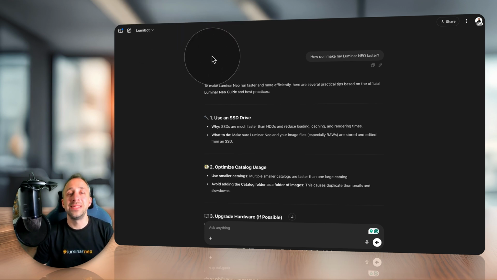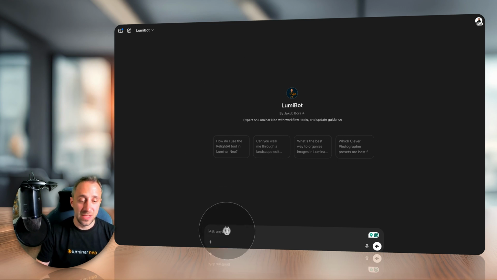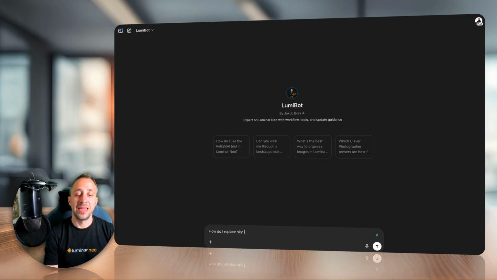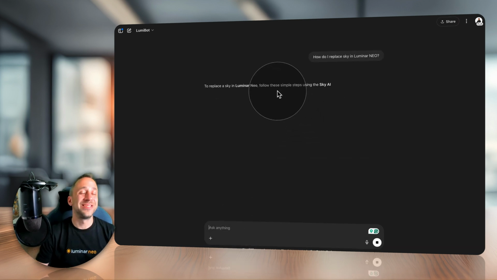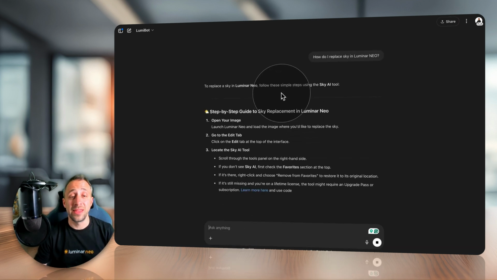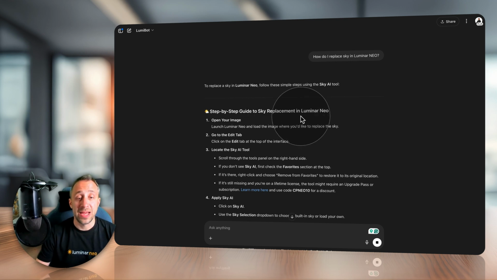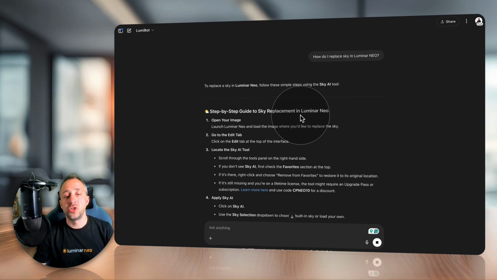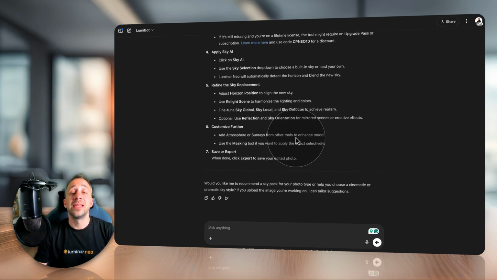So let's say that you're editing and you're wondering about how to replace sky. Well, it's very simple. You just come to LumiBot and ask, how do I replace Sky in Luminar NEO? Again, just hit enter and give it a moment. Now, this is, of course, just an example. You can ask anything, but here you get a step-by-step guide on replacing Sky in Luminar NEO: opening your image, going into the Edit tab, locating the Sky AI tool, adjusting it, and so on.